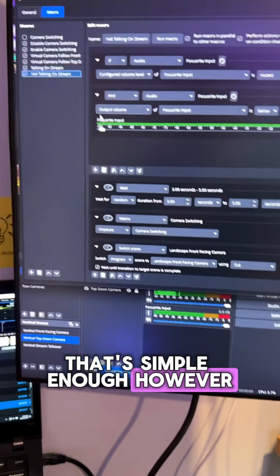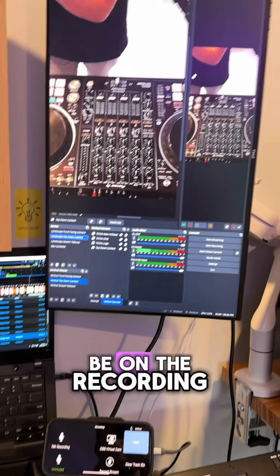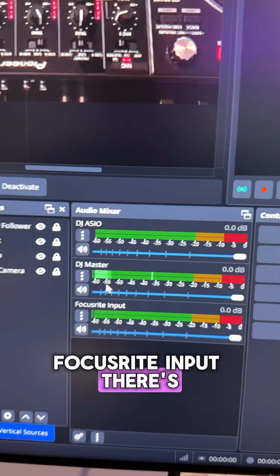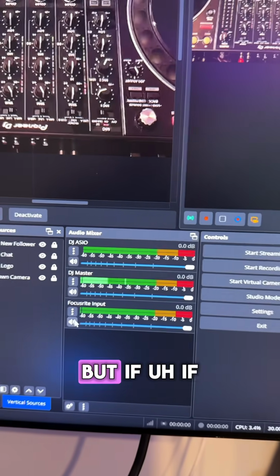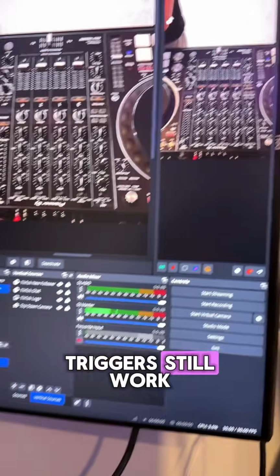That's simple enough. However, I've got this other kind of dilemma, I guess. Sometimes I do want the mic to be on the recording. Not often, but sometimes. So what I've landed on here is this one, Focusrite input. There's not actually anything showing up at the moment because there's a noise gate on it, but if it's muted, then these triggers still work.